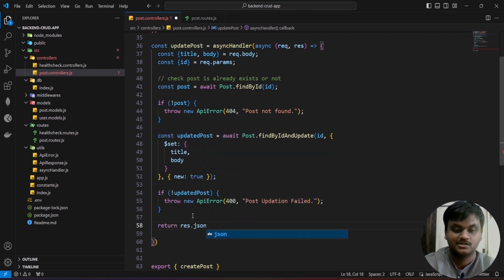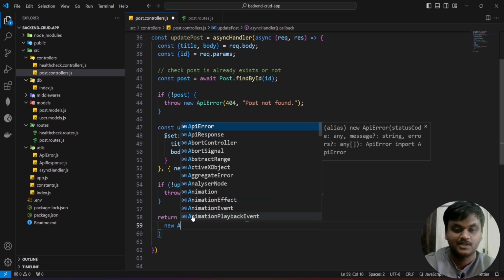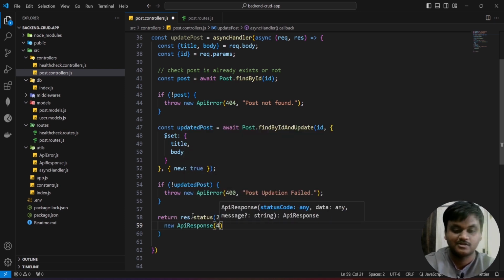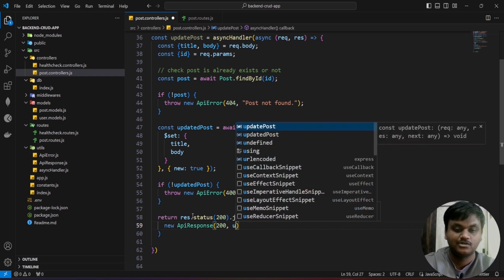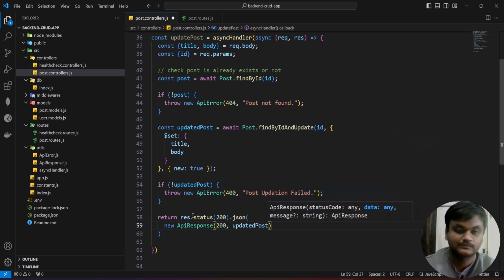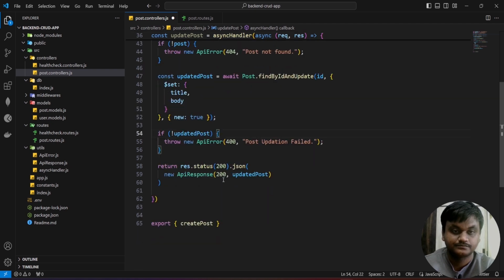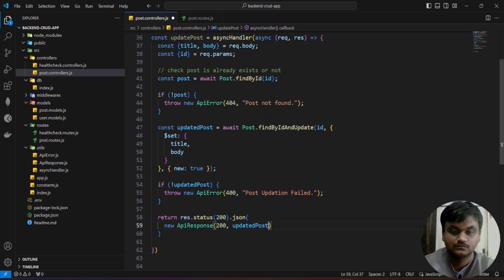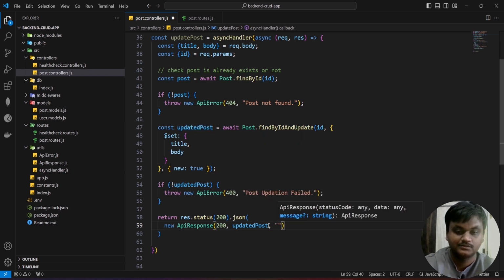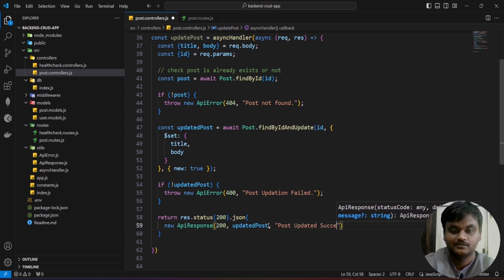Return the response JSON. You have to give the status 200 dot json of, and in this we are going to pass my new API response with the 200 status code, comma, data, which is the updated data, comma, and a message: "Post updated successfully."